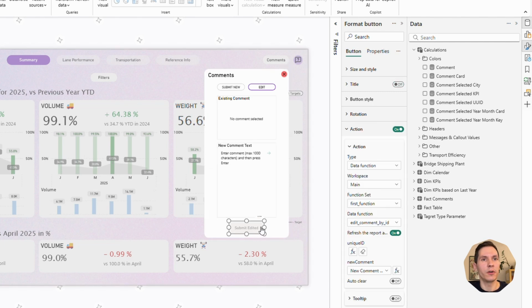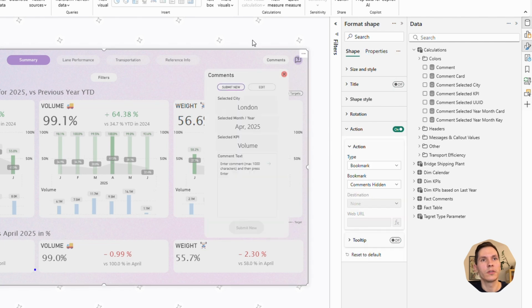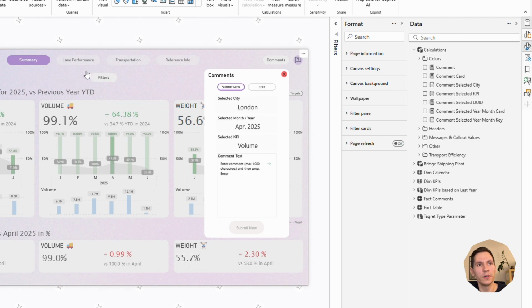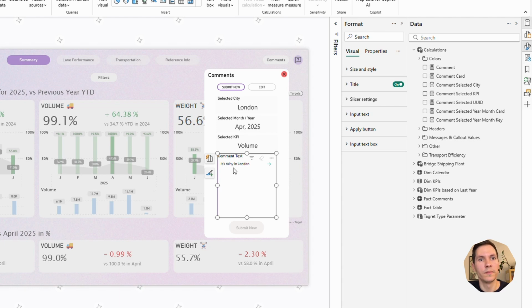As you can see, the button is grayed out because we don't have comment selected and we don't have the new text. So let's try and submit the comment for London, because this is what's selected in our filter. April 2025, this is selected here, and volume. So this is selected in the volume window. So that's the KPI we're interested in. And let's say that it's okay. Click on it first. It's rainy in London. Click enter, and then button gets activated or active, I don't know. Let's click on it.